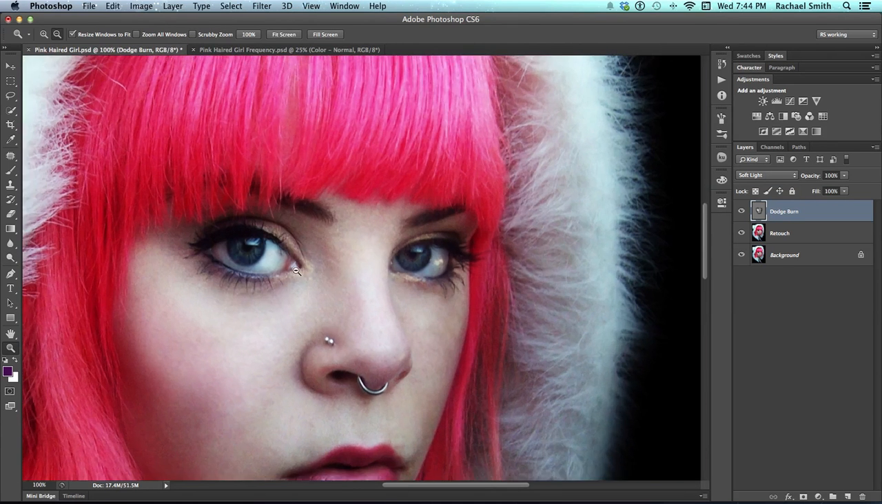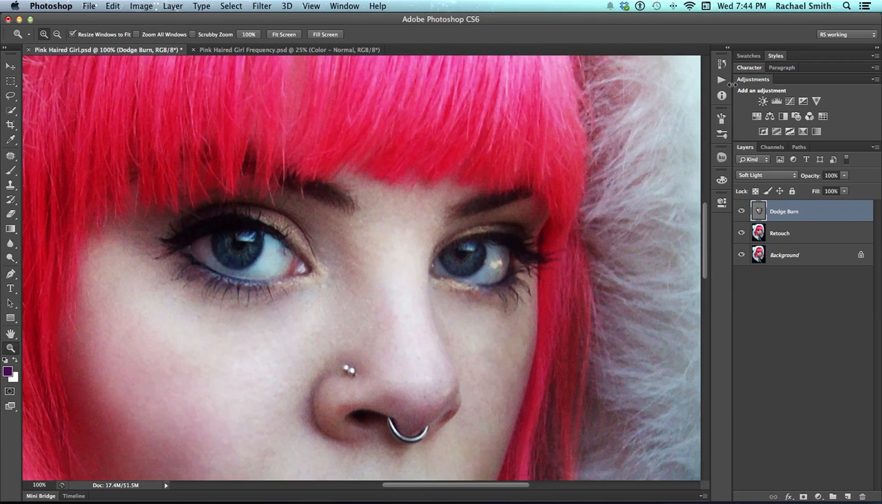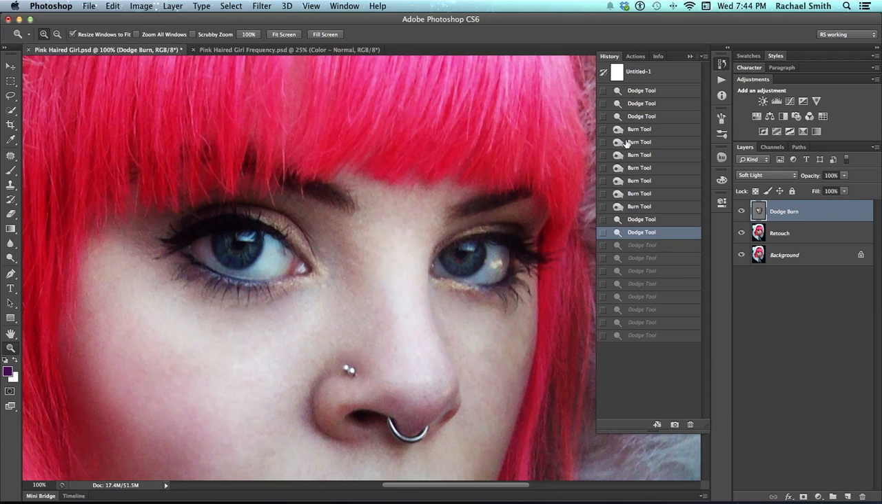You don't want to get alien eyes, so back out and look at it a little bit. Alien eyes is when you've really over brightened something, like this area right here is over brightened. So I'm hitting Command Option Z to really step back, or you can go to your history panel and go back a ways. Let's try that again.